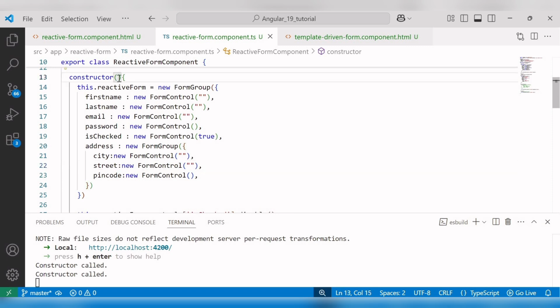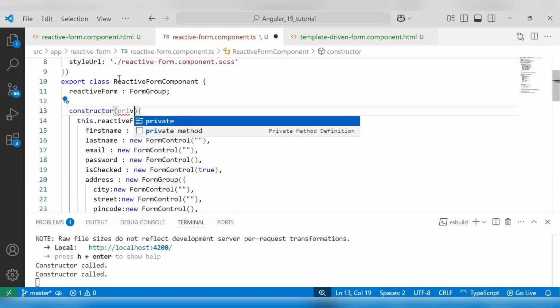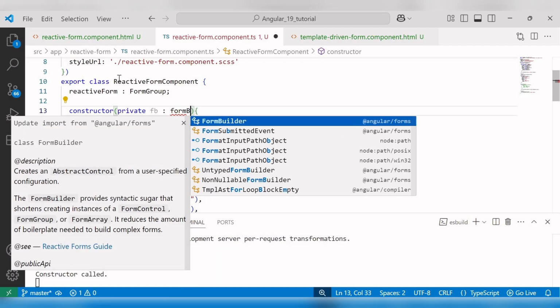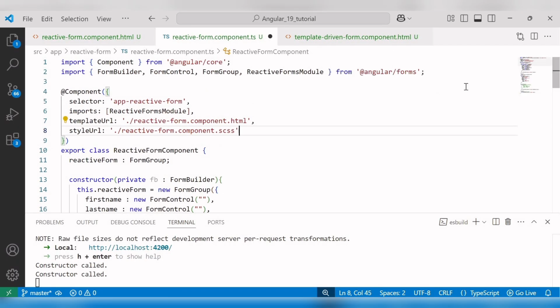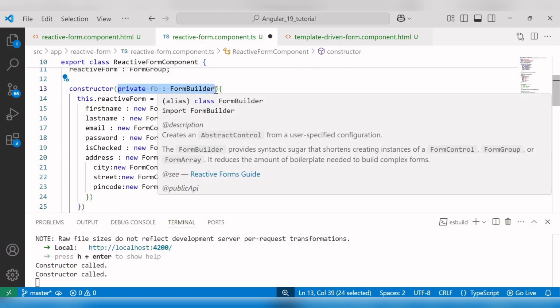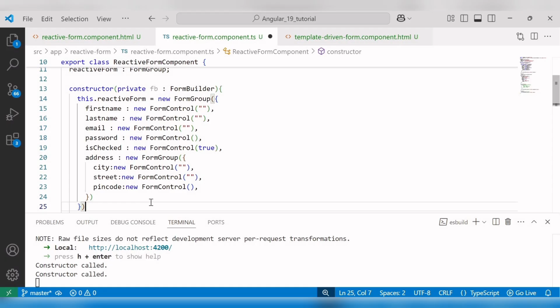First is inject the FormBuilder service into your component constructor. So here, let me inject it with private fb: FormBuilder, and it is imported from the Angular forms module. So this is the first step to use FormBuilder. Now second step is use FormBuilder to generate our form controls.